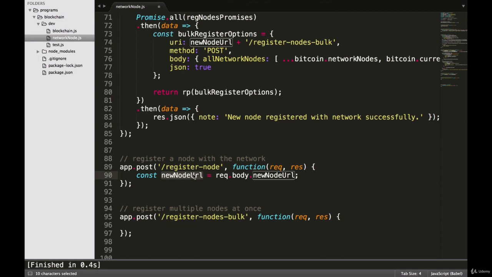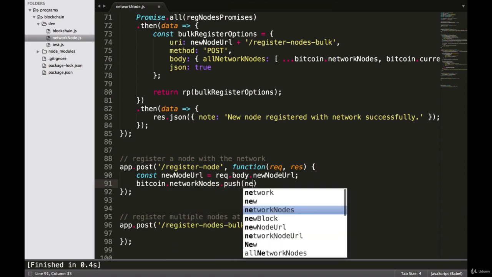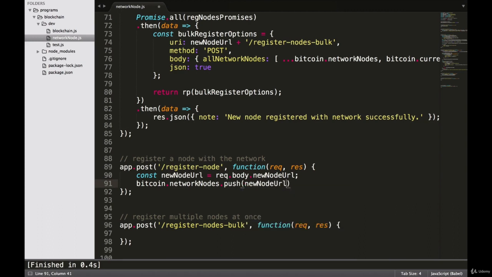Next, we want to register this new node URL with the node that received this request. So to do that, we will say bitcoin.networkNodes.push the newNodeUrl. Cool. So now this is what registers our new node with the node that we are currently on. All we do is we simply push the new node URL into this node's network nodes array.